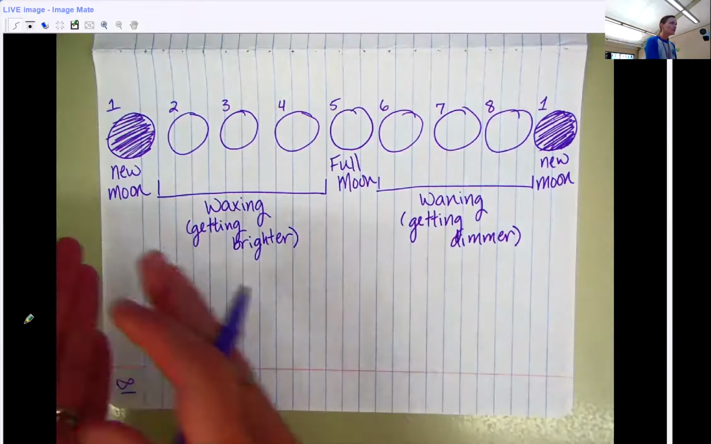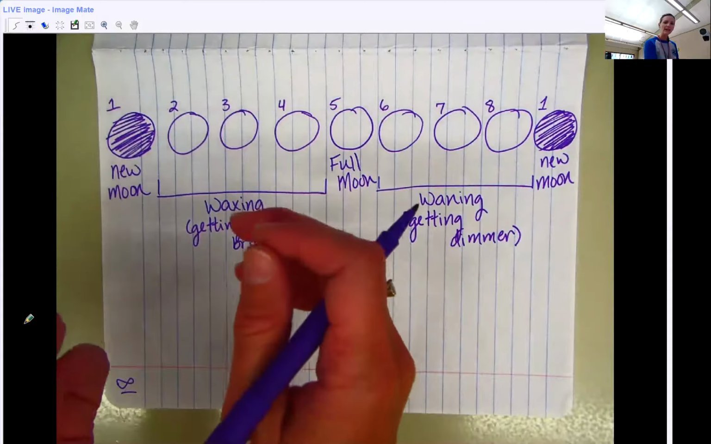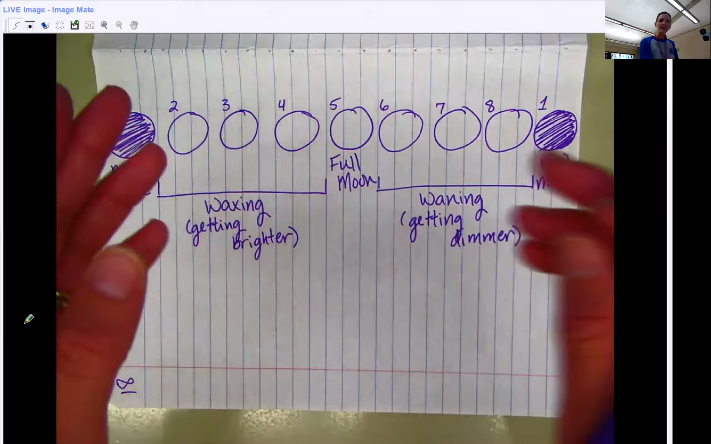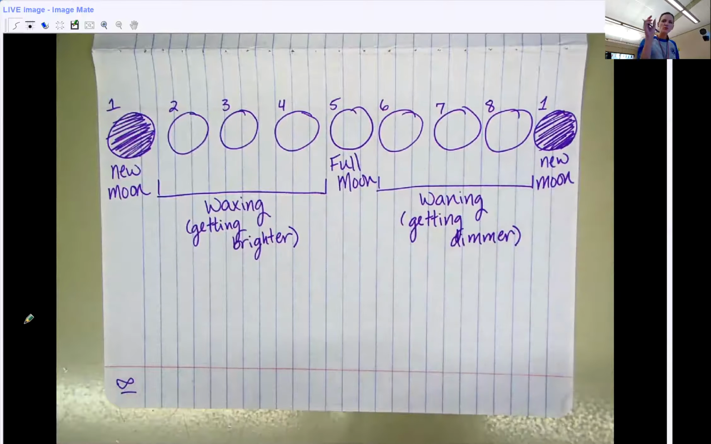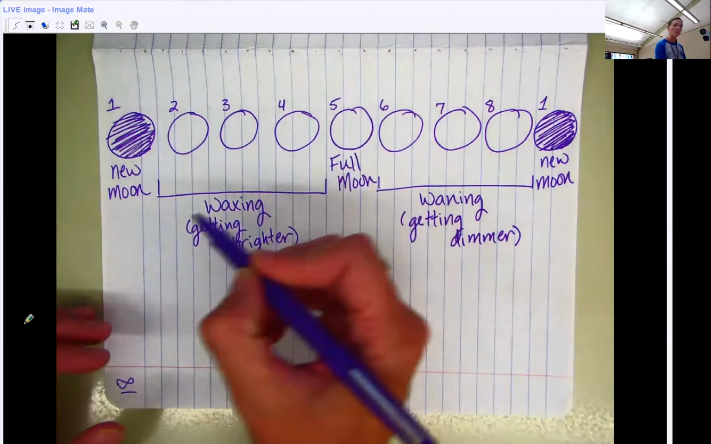So the first thing that's going to happen from new moon is you'll start to see a little bit of light and then a little more light and a little more light. And so if you've ever seen one of those moons where you just see a little bit of light, that's going to be called a crescent moon. And so a crescent moon is going to be just a small portion of light.